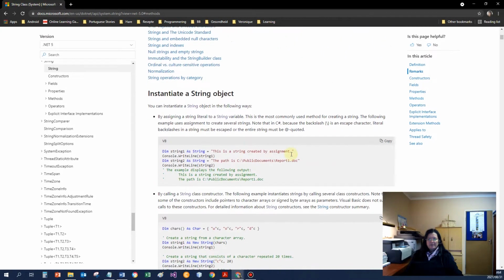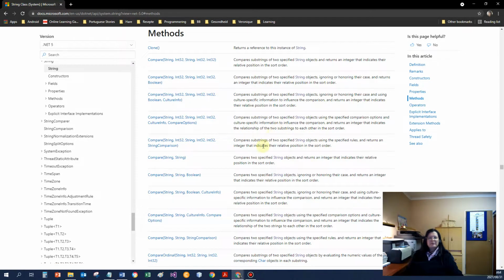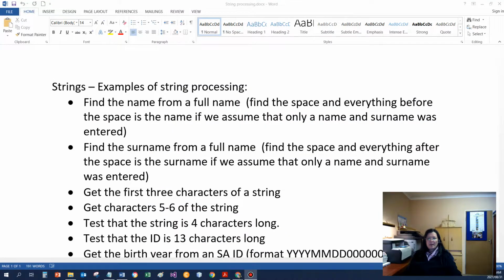We can have a look at quite a few things, but the most important thing would be the different methods. I'm going to look at that at a later stage in detail. All I want you to know right now is that there are many methods available that are going to assist us in our job as programmers. Let's look at some examples of things that we need to be able to do.